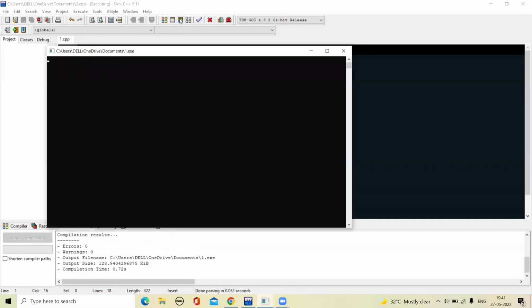So basically, the reverse function is used to reverse the given order of a string. Suppose, enter string 1, I am going to give again my name, Jaya, and then I'll give string 2 as Varsha. String 3 I'll give as CSC.